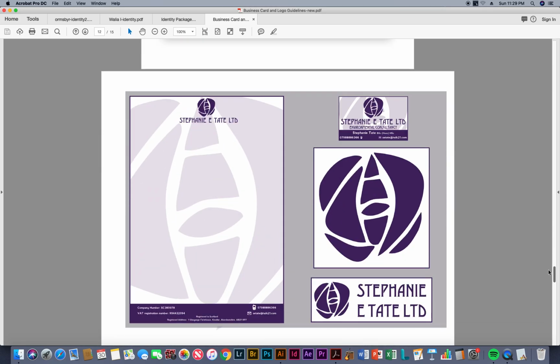Here's another identity package. What's the logo? It's kind of like a rose thing, and again, the logo is being used as a design element, enlarged and opacity brought down, transparent. And then we have the bar of purple, little icons for the different contact info that's there. Business card to match.